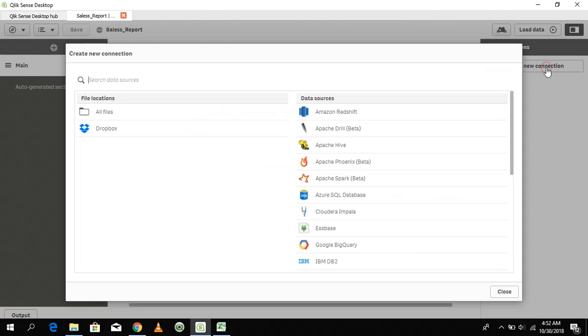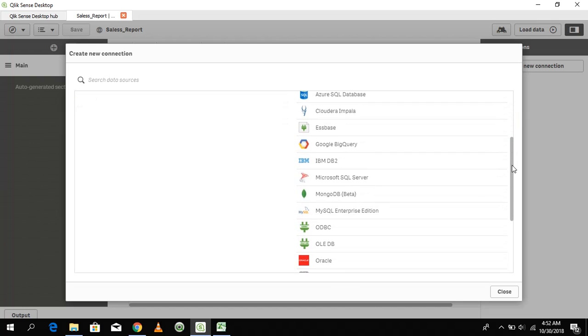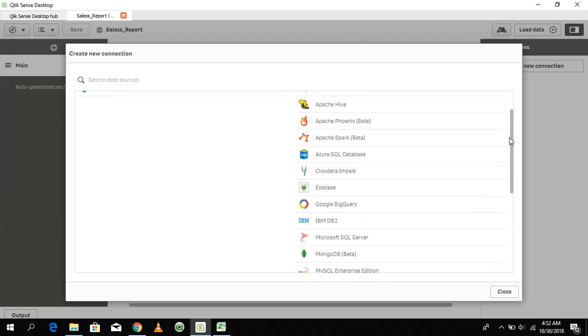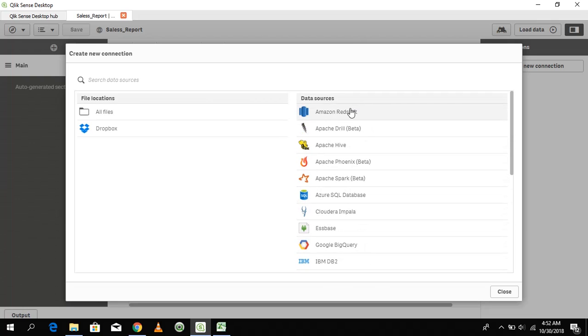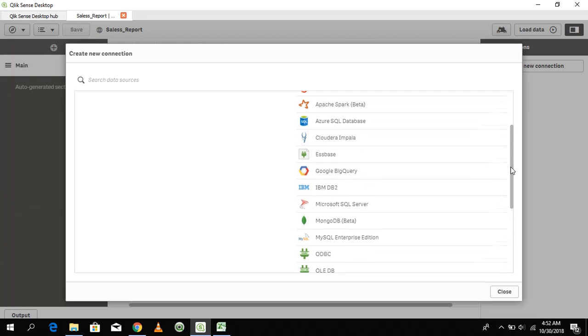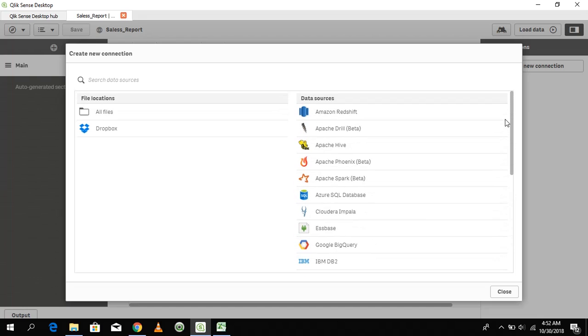Create new connection. With the help of this button, we can create new connections. These are the predefined connectors which Qlik is providing. They help us to connect with different databases. We can connect with Amazon Redshift, Apache Drill. We can connect with OLEDB, ODBC data sources. We can connect with Oracle. So these are different types of connectors which Qlik is providing us to improve the data modeling.